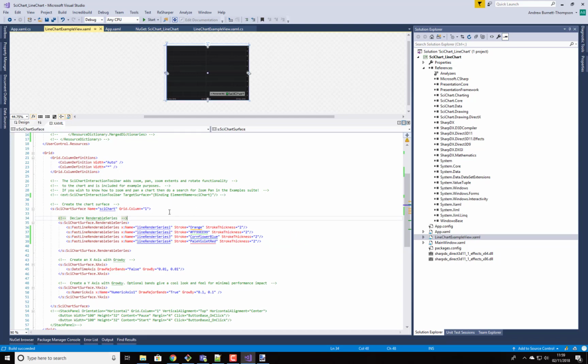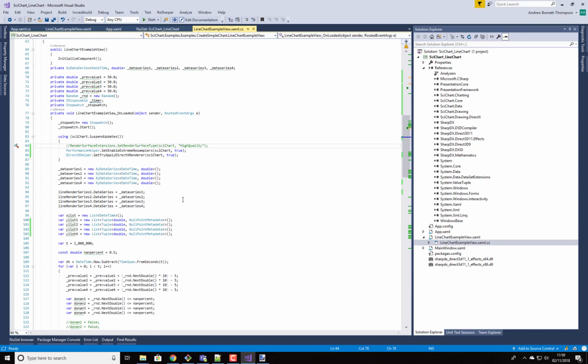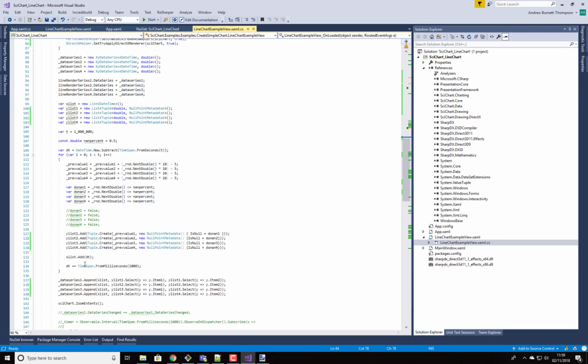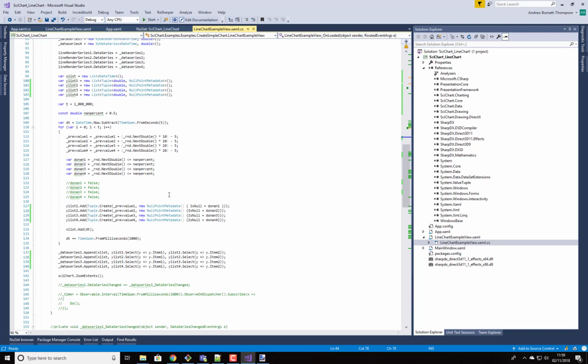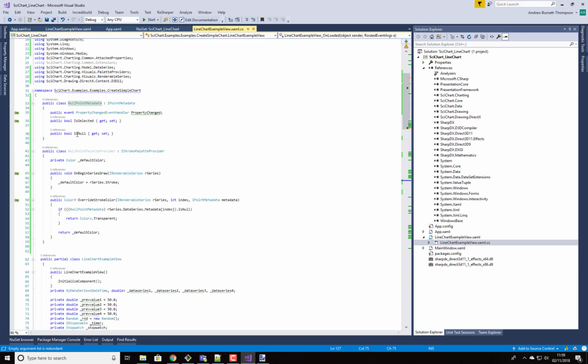Okay, so I think we're about done. So the changes that I've made are as follows. What I did was I removed the not a numbers from the data series itself, and I created a point metadata, which I've called a null point metadata with this flag called isNull. Then I created a null point palette provider, which implements IStrokePaletteProvider.